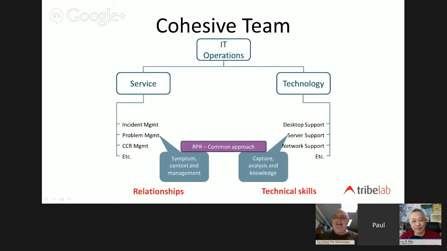The result is that using RPR, you can get a cohesive team of people who specialize in relationships, and so they have the big relationships with different parts of the IT department and different parts of the business, and so they can provide good symptom information, they can put it in the context of what it means to the business, and they can control and manage the whole situation, including the relationship with the customer.